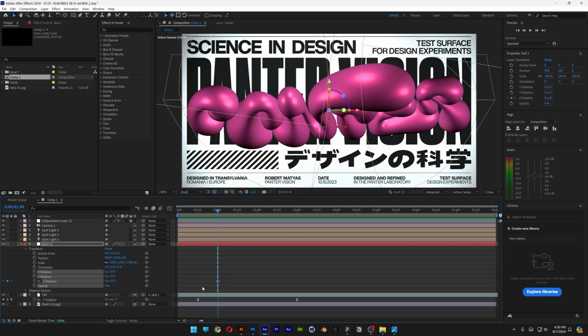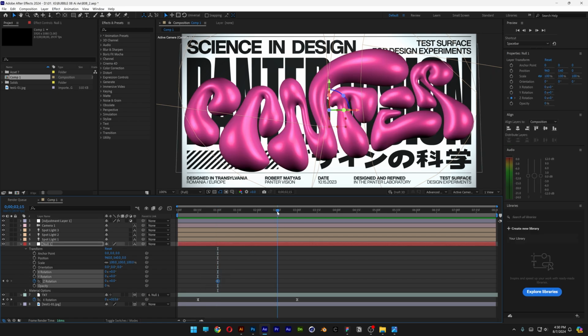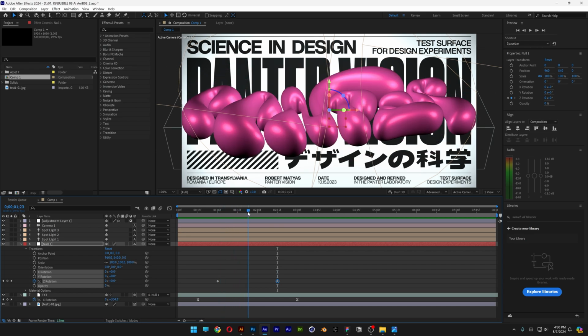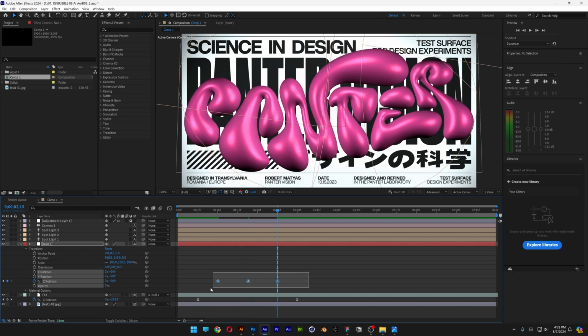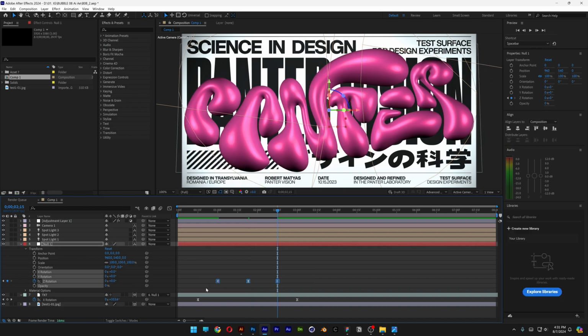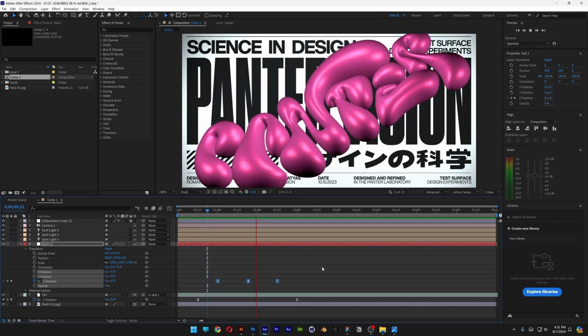And I'm gonna select this keyframe, press Ctrl C. I'm gonna go to the 2nd second, press Ctrl V. And here I'm gonna go to the middle somewhere. And with the Z rotation, I'm just gonna move it like this. I'm also gonna select all, F9, easy ease, and it's gonna rotate smooth.